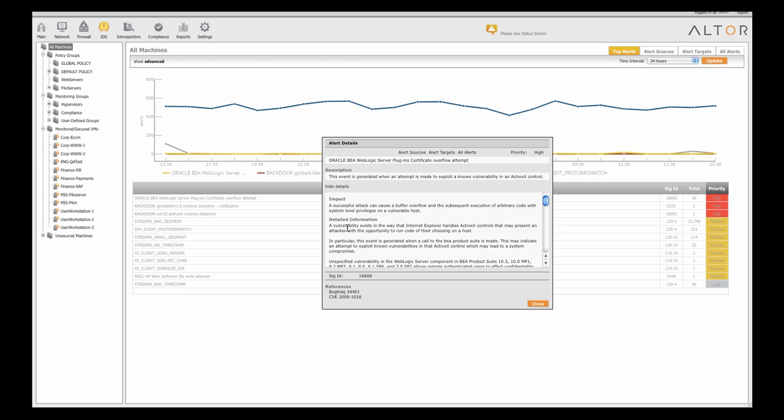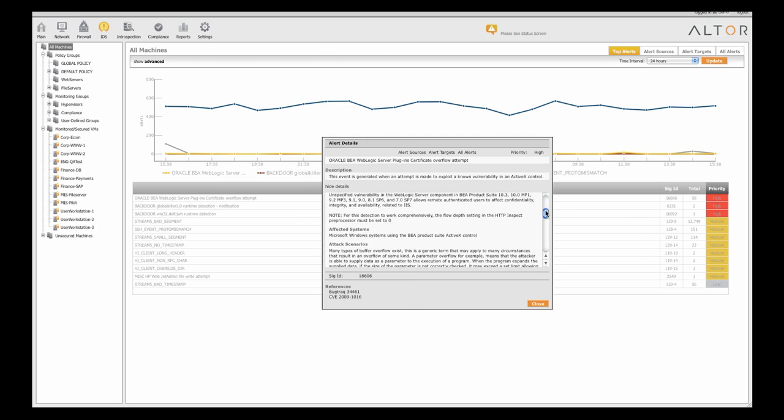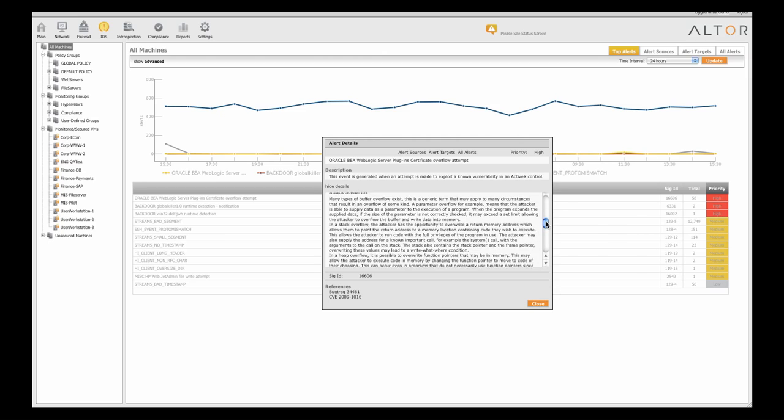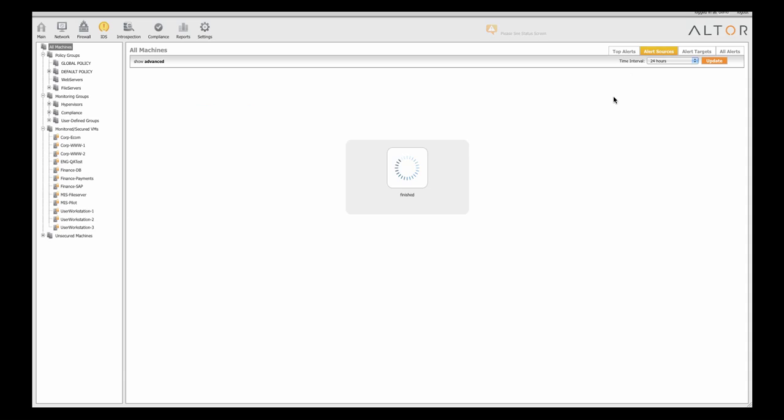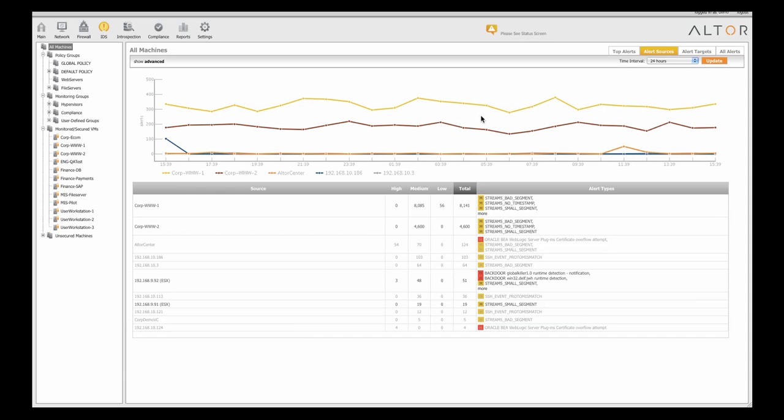In the case where an alert is generated, detail is given as to what type of alert it is and how to mitigate. Altor also shows the alert sources so that the virtual environment administrator can create a rule to block the source of the unwanted traffic.